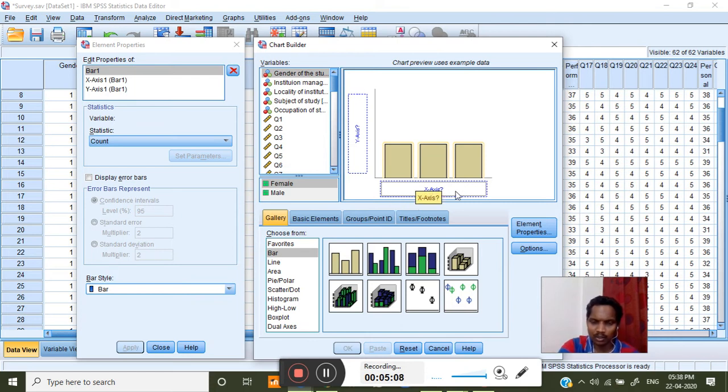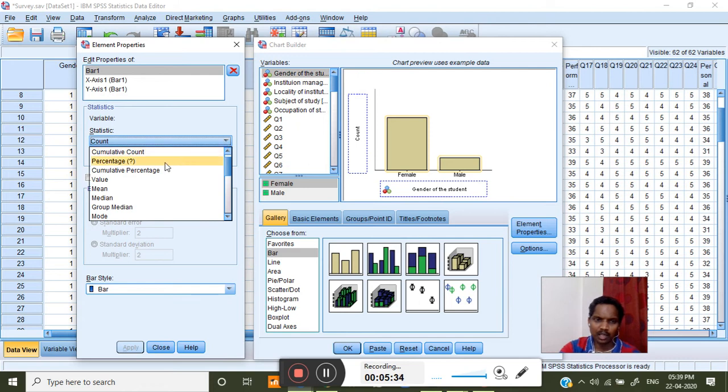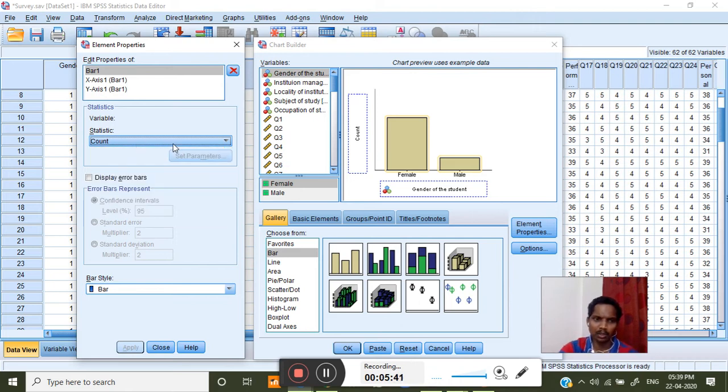Then I have to click on x-axis, what variable I need it in x-axis. So we are selecting the gender and it is dragged onto this box. Let me show you again. You have to click on this gender and you have to drag to this box. Now y-axis you can leave as it is because the count will automatically be generated. If you want to remove the count and if you want percentage or mean, whatever you require, that can be selected from here. For the time being I am keeping on gender.